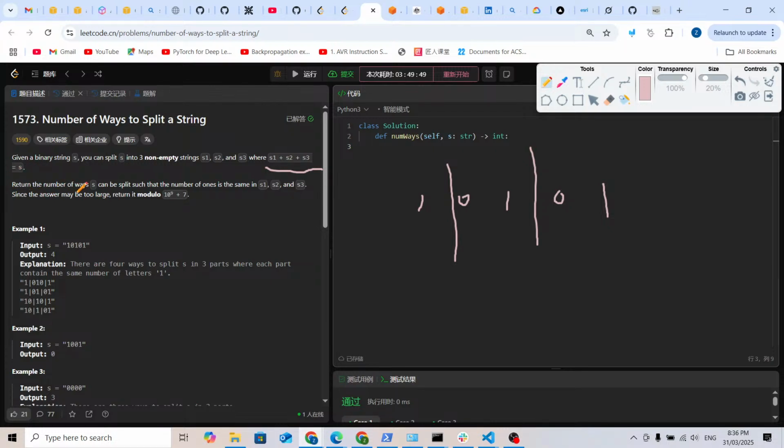We're going to return the number of ways S can be split such that the number of ones is the same in S1, S2, and S3. This means after each split, each part is going to contain the same number of ones. As you can see, in the last part there's only one, in the middle part the number of ones is also 1, and at the right side the number of ones is also 1. So this is a valid split. Because there are going to be too many splittings, we're going to return a modular value.